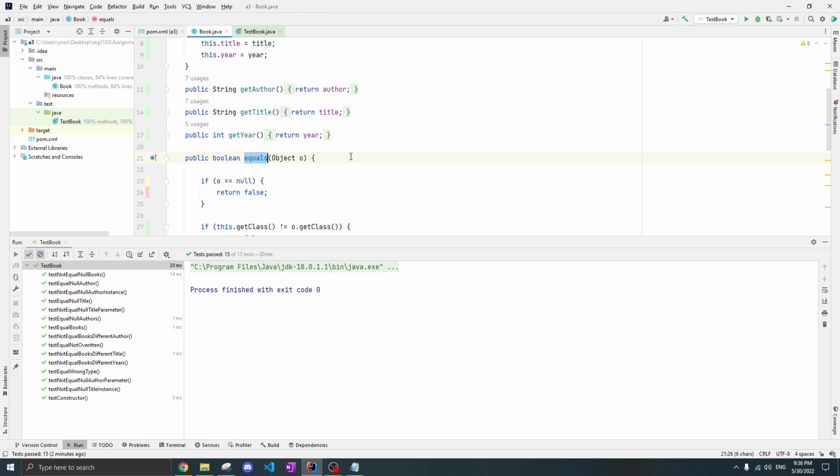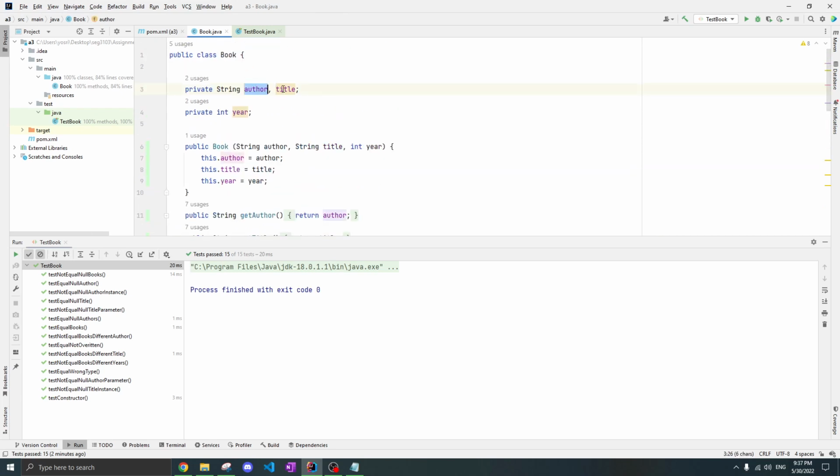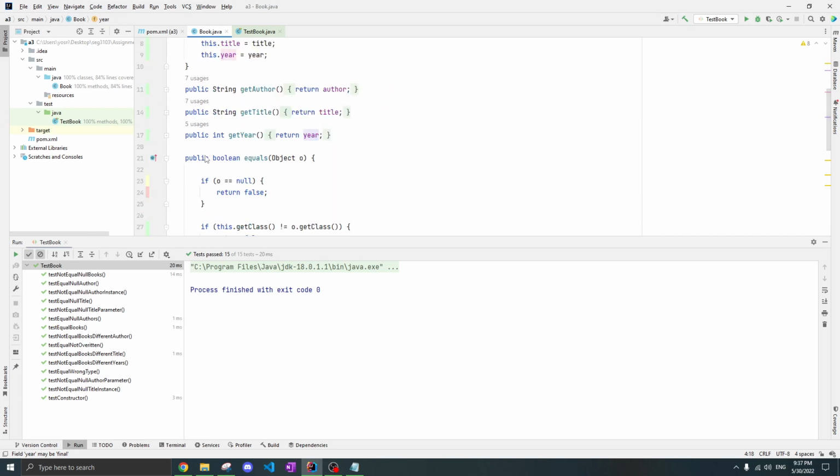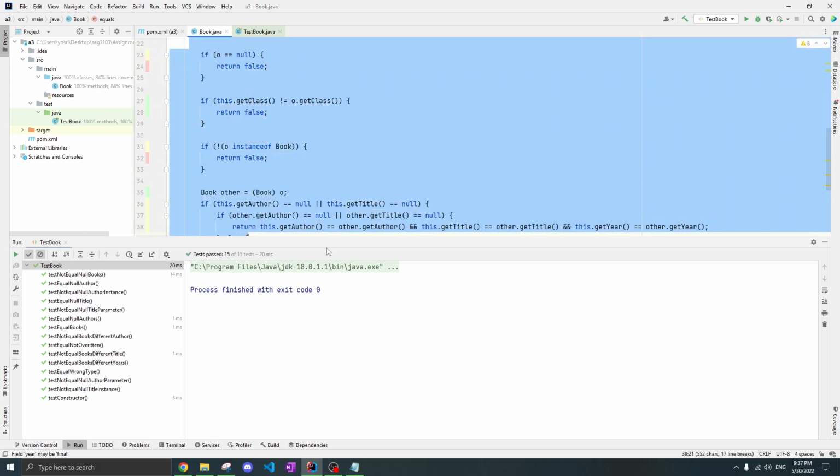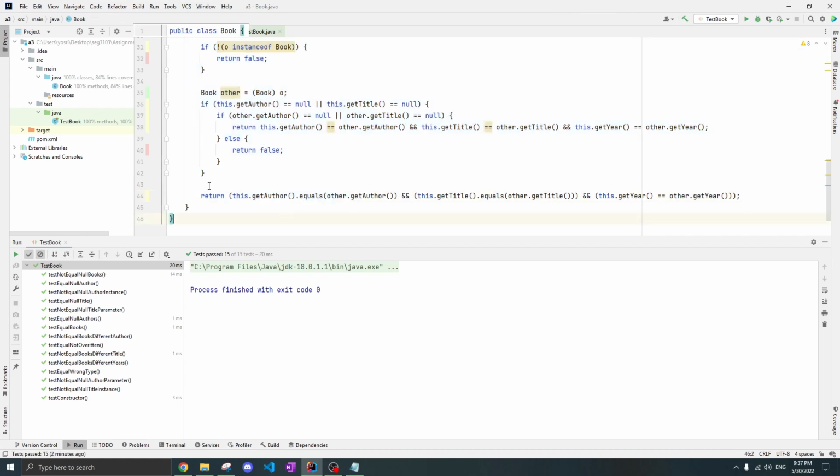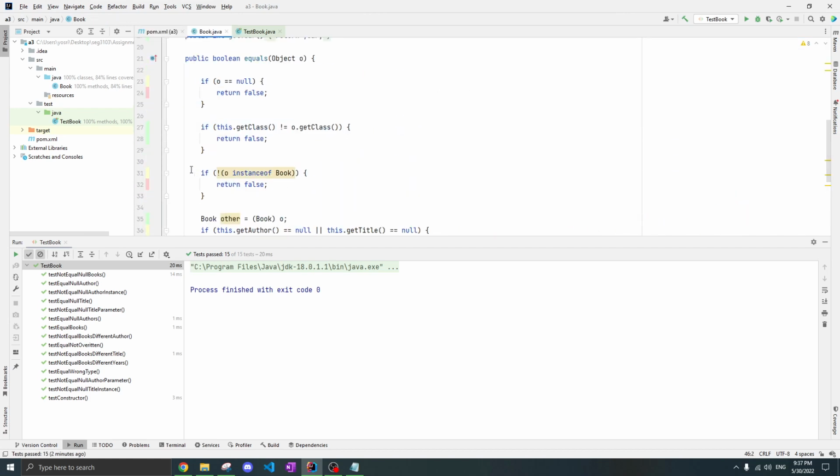So, what's the purpose of equals? Equals returns true if this book and the book given in the parameter, O, are equal, i.e., they both have the same author name, the same title, and the same year. This seems very straightforward to do, but there are some further steps involved, as you can see in the lines of code.